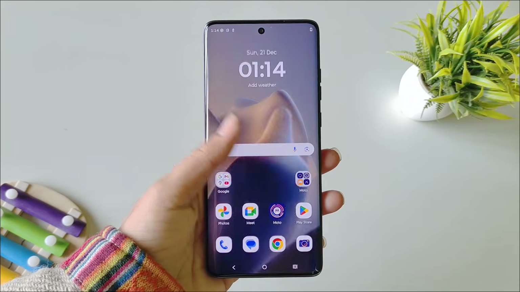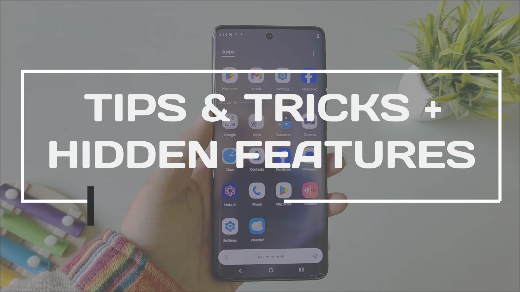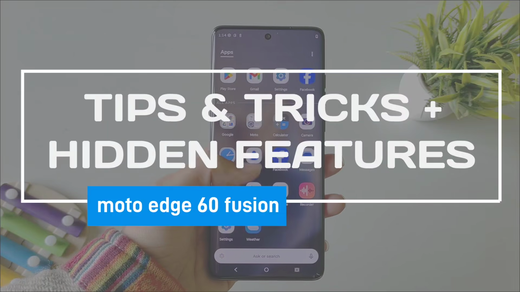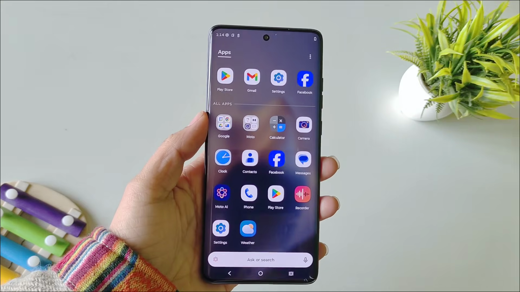Today we have the Moto Edge 60 Fusion, and in this video I'm going to show you some amazing tips and tricks and hidden features of this smartphone. So watch till the end and enjoy this video.